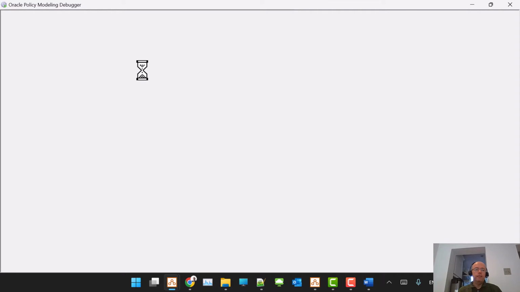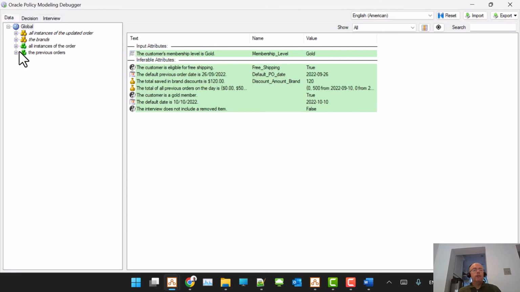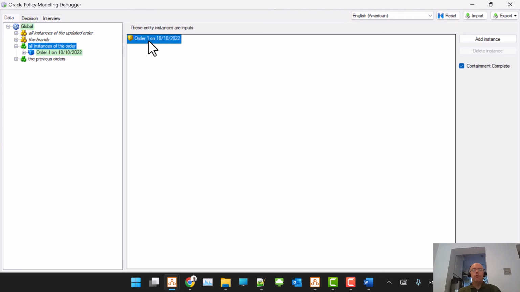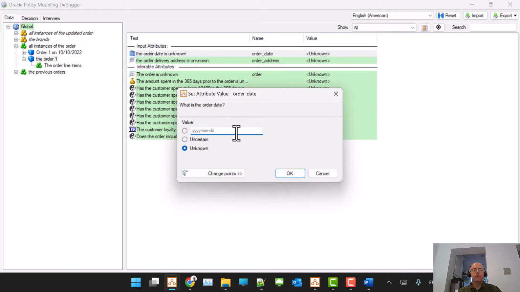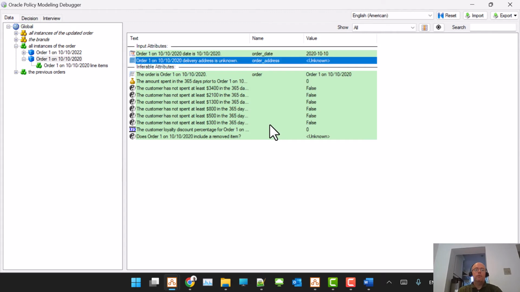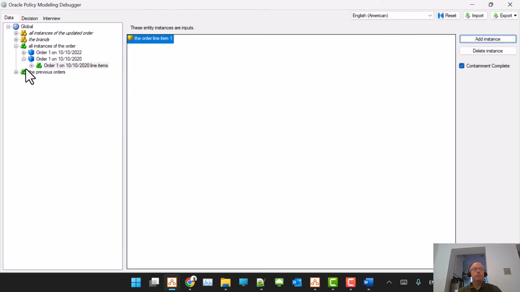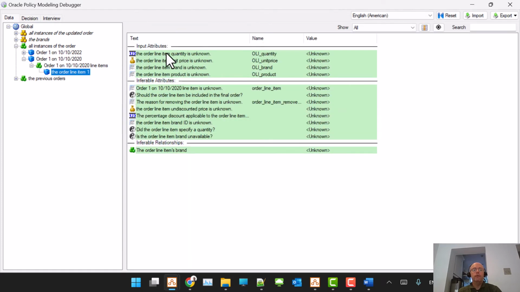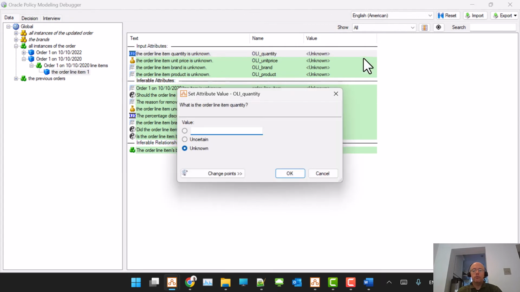So what it basically means is, from a debug perspective, if I go to my orders here, you see I have one order. Let's add another order. So these are the original orders. So we're delivering this, and we'll add one line item. So I'm doing this the manual way. So I'll say the order line item quantity is 100. The unit price is $2.